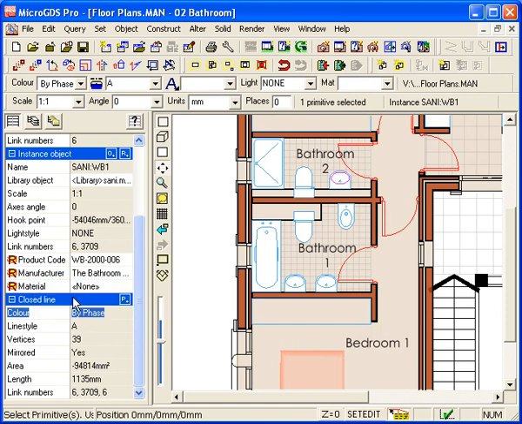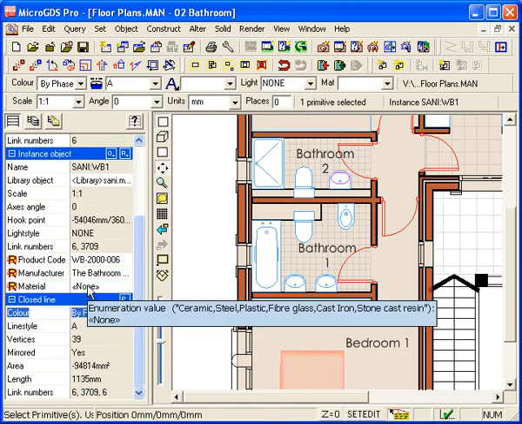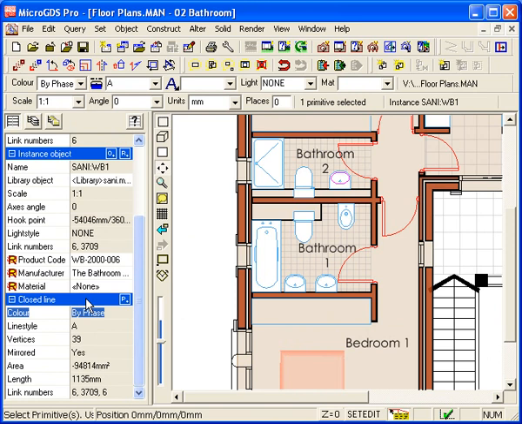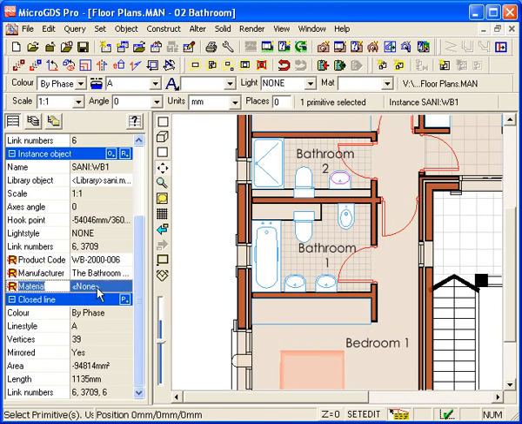Notice the material attribute here is shown as none. This is indicating that no value has been given for this attribute. So let's select one. And from this drop-down list, I'll select ceramic. You can explicitly assign an attribute to one or more entities, like you could at MicroGDS 8.